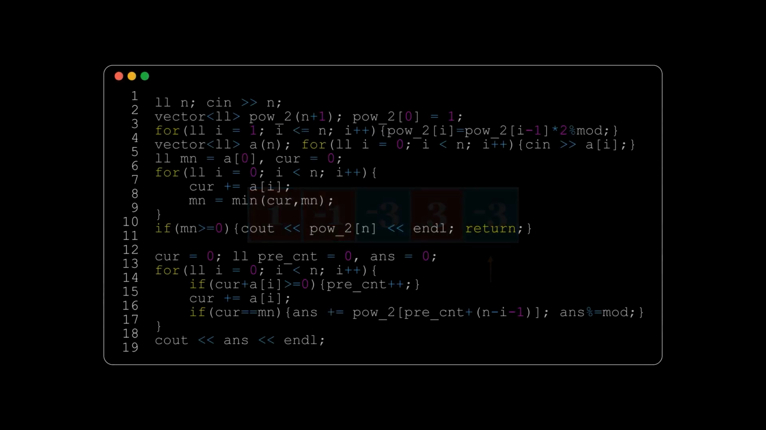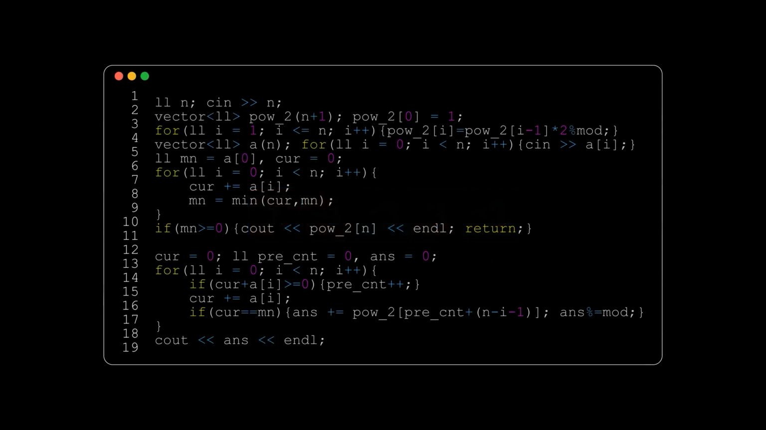Let's try to code this up. First, let's generate the powers of 2 to use later. Then we iterate through all the prefix sums to find the prefix minimum like we did in the first subtask. Let's iterate through all the elements again, and if the prefix sum would be non-negative, we increment the pre-count variable. Then we check if we are at a prefix minimum. If we are, we add 2 to the power of the number of elements we can choose from.